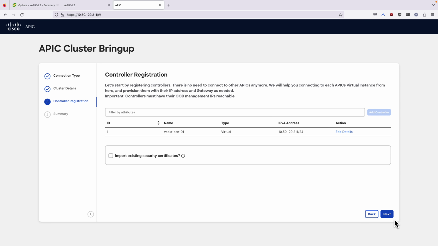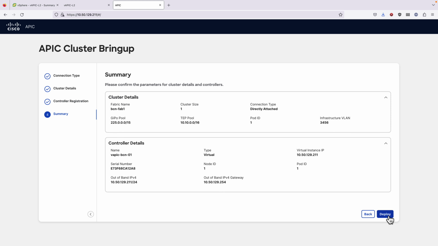I should also point out at this stage, this is where you would add vAPICs 2 and 3 to get them ready to join the cluster properly. As I mentioned earlier, in my environment, I only have one virtual APIC, so there's nothing for me to add to show you. But what you would do is click the Add Controller button that you see on the right, and you would put in the unique details of vAPIC 2 with its IP address and vAPIC 3 with its own unique IP address, and then you would go on to the next stage.